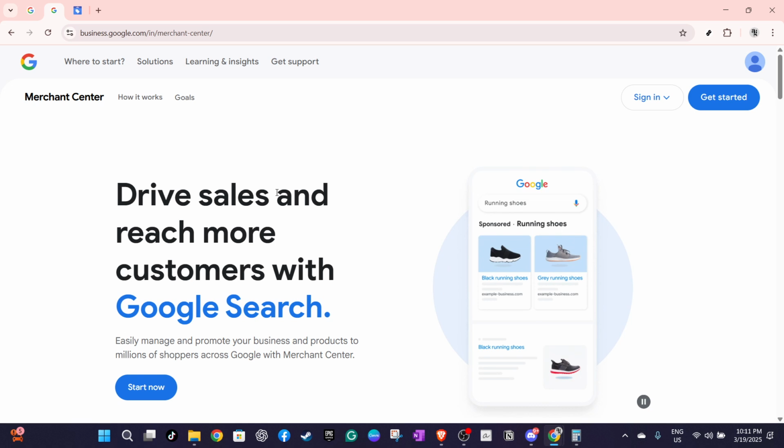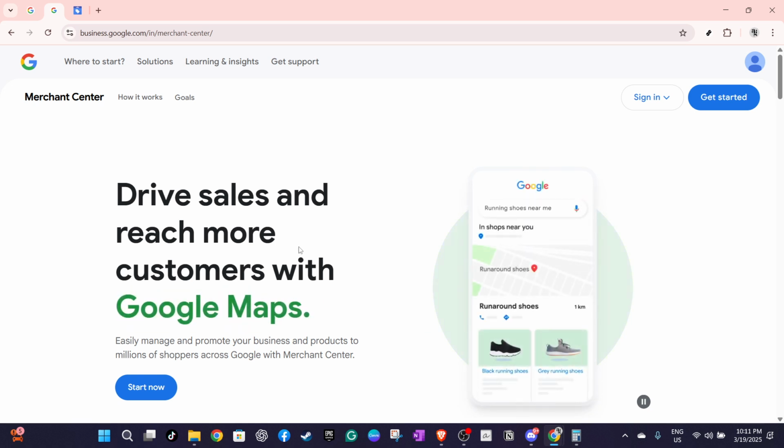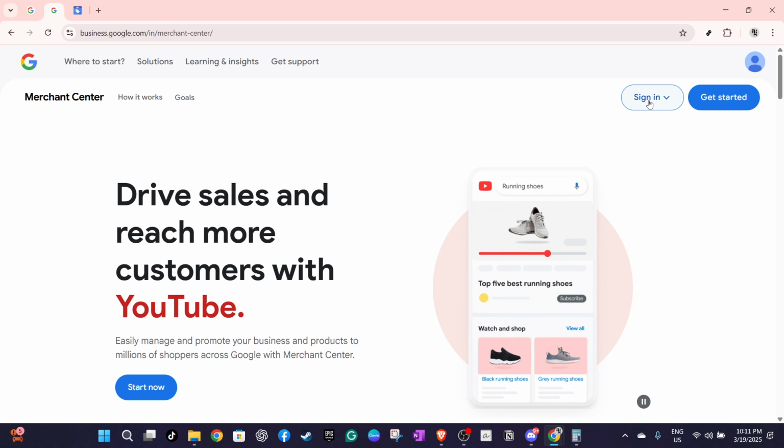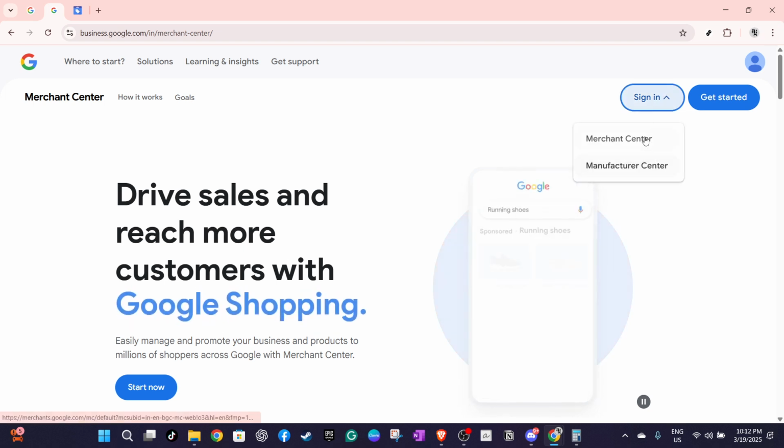It's important to be signed in with your business account so that all changes are properly saved. If you haven't signed in already, you'll be directed to a login page. Just input your credentials to proceed. However, if you're like most users and you've logged in previously, you'll find yourself directly on your Merchant Center homepage.